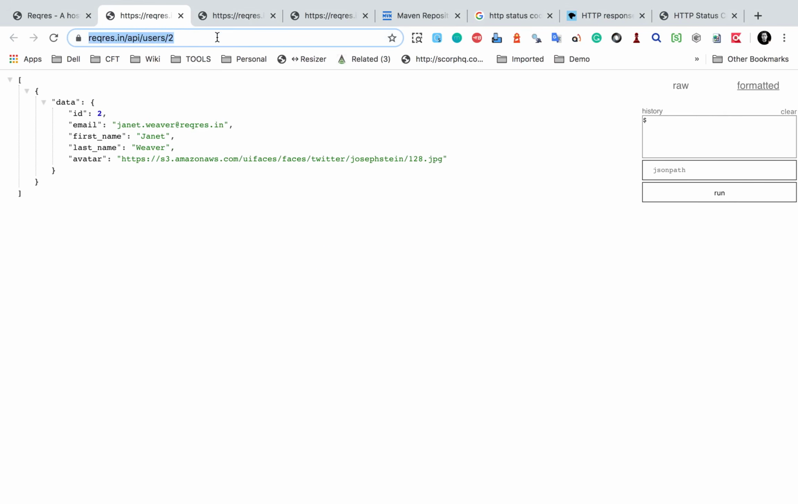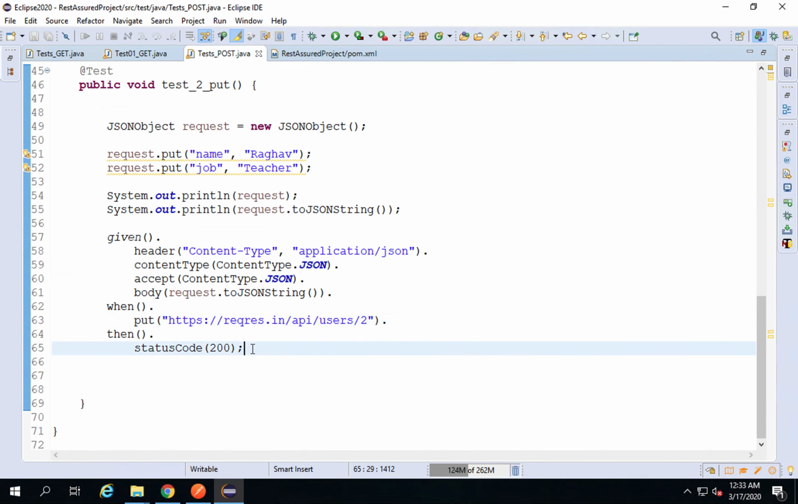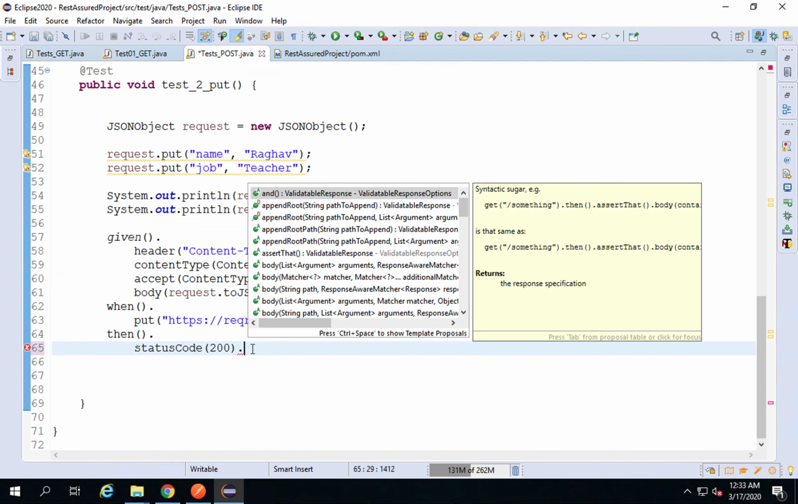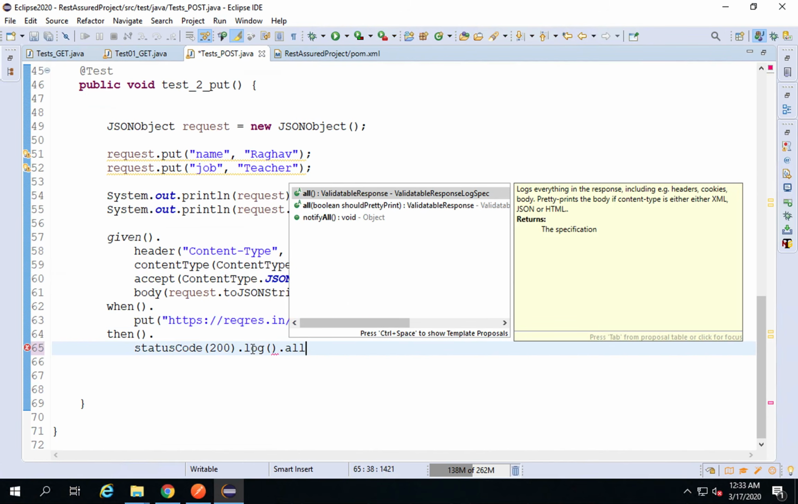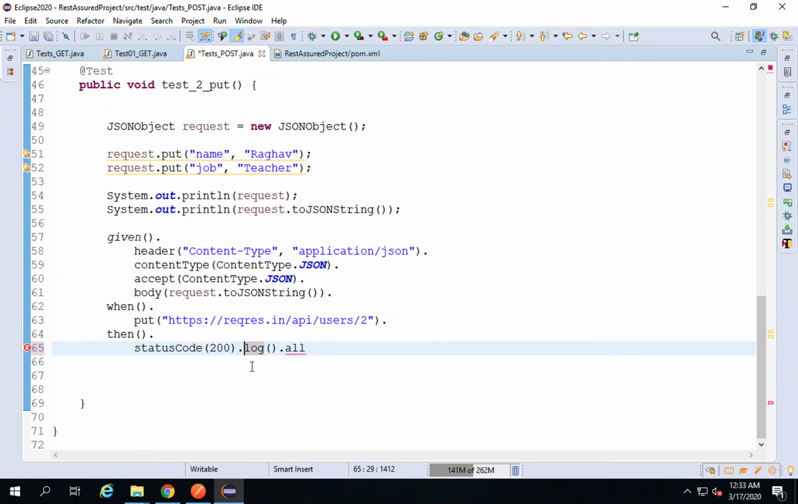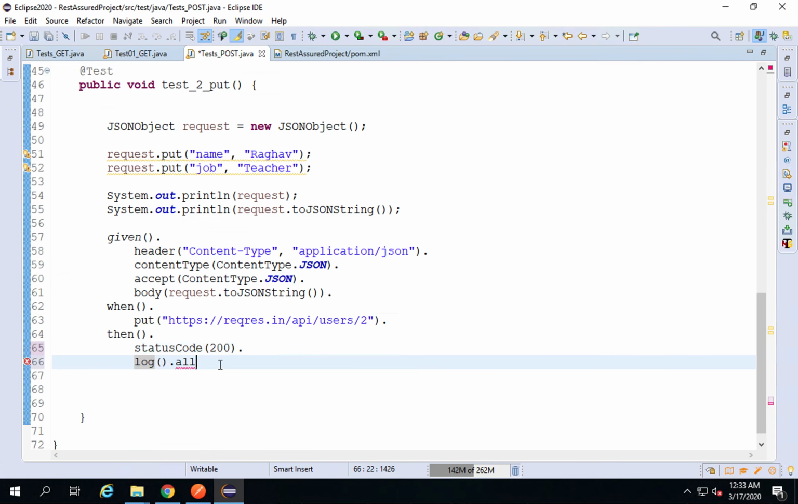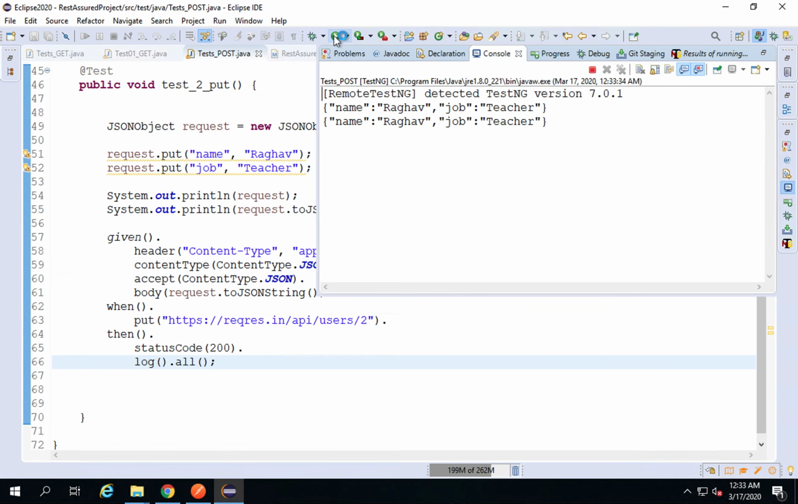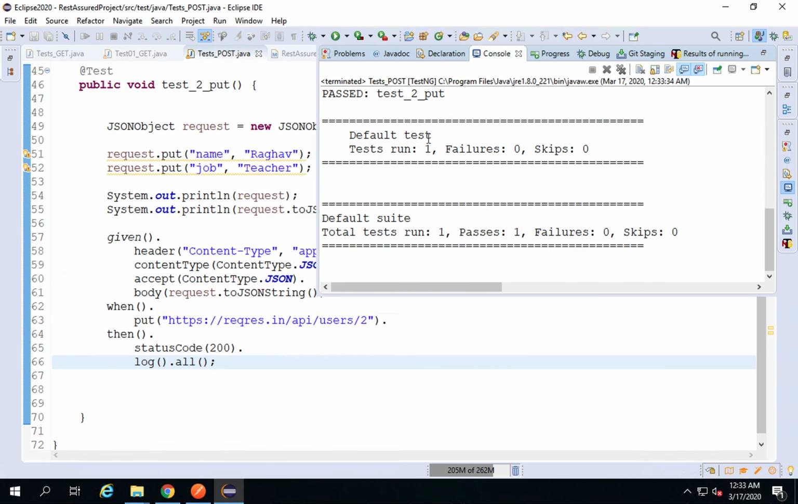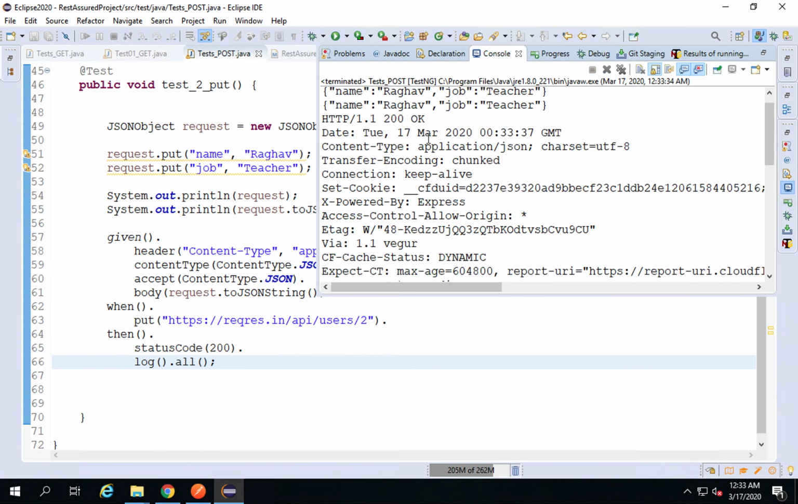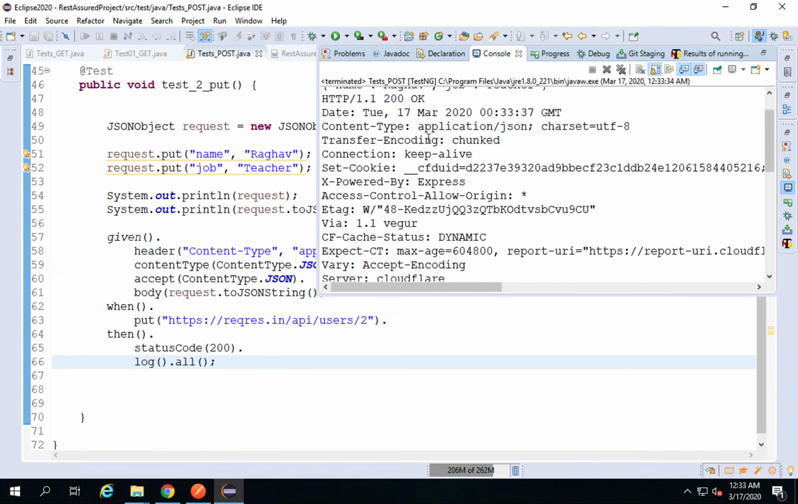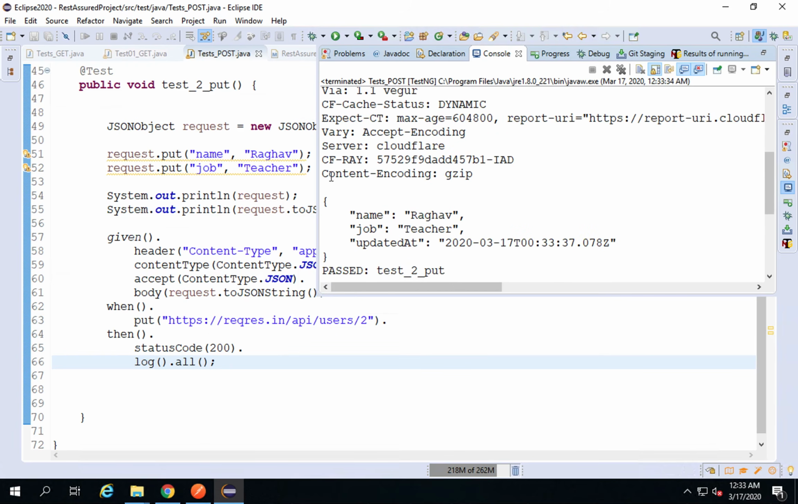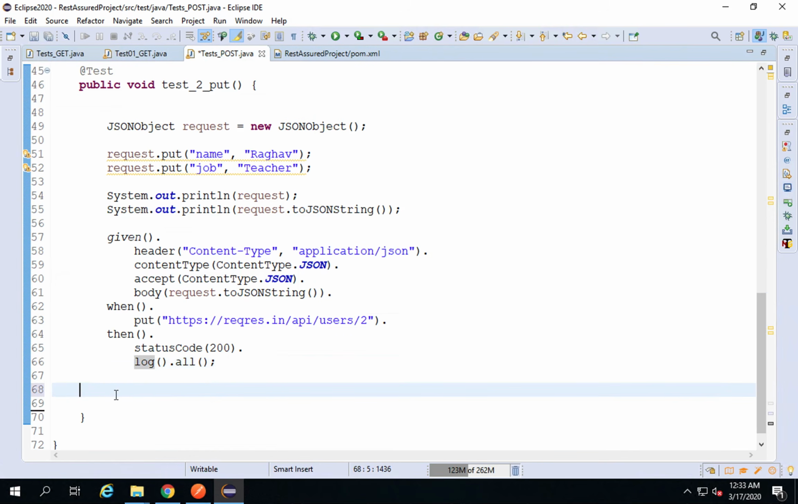Also, to verify, I can log the response. So I can say log dot all, as we have seen earlier, and this should also give me the response. So this will have the response printed on the console. If I run this, you can see here it is giving us the response here. So we have got the response here. We are seeing updated at this particular time. So this is working fine. This is how you can use a put.